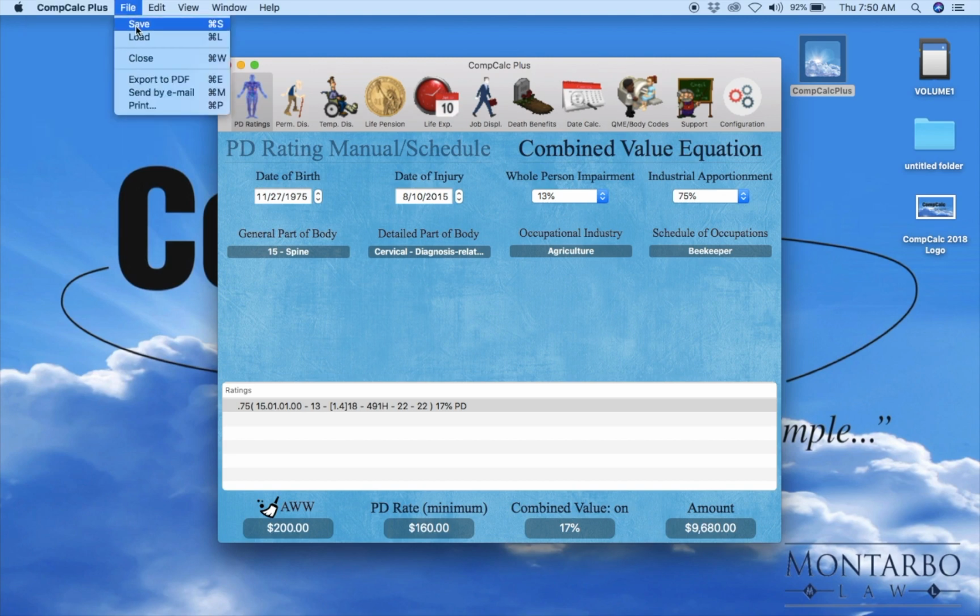You can load a file if you have a rating. Now, it depends on the module that you're in which of these are active. But of course, we're in the PD rating module, so we're able to load a rating that we've previously done. We can save a rating, load a rating. We can close this out. We can export it to a PDF. We can also send it by email if we have a rating, and that's going to automatically format your rating. We can print it to a wireless printer or a printer that's hardwired, but primarily it's wireless now.